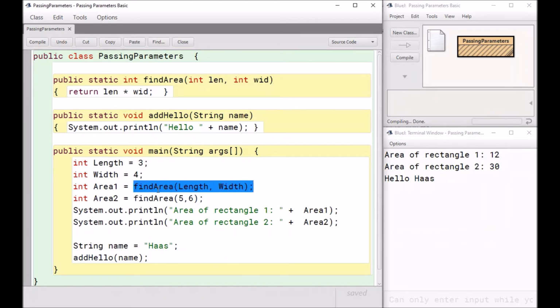So this is actually running this method. It shouldn't be confusing that down here it's called length and width, and up here it's called len and wid. These variable names obviously do not have to be the same. Really what's getting passed is the value of length and width, which is 3 and 4. So a 3 is getting passed up to len, and a 4 is getting passed up to wid.